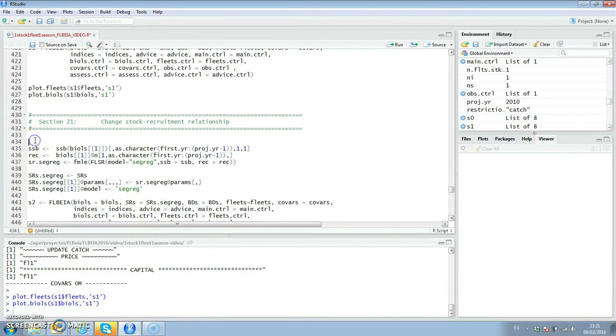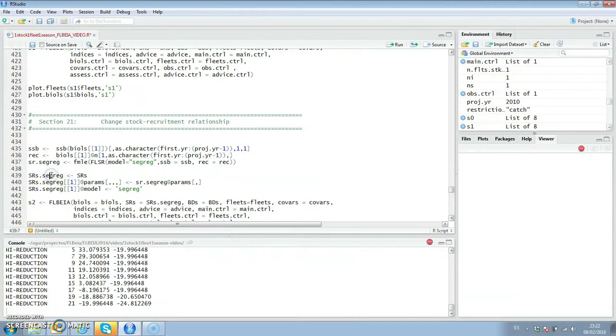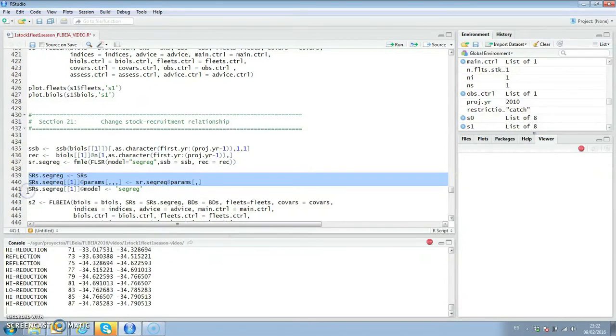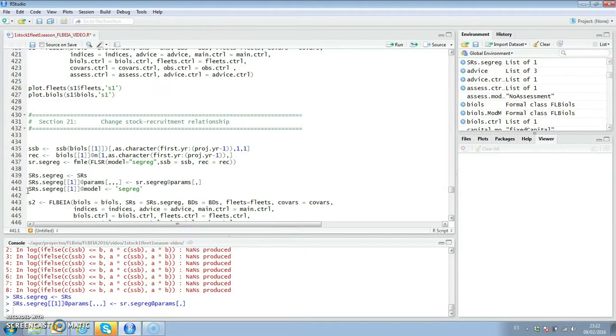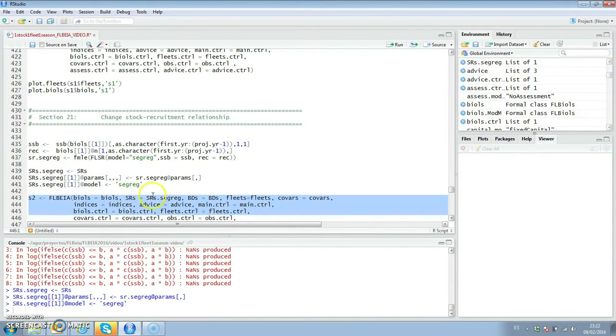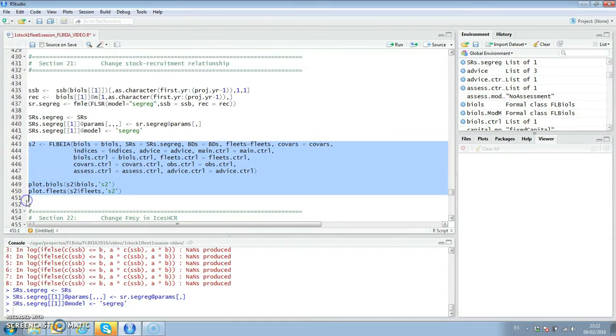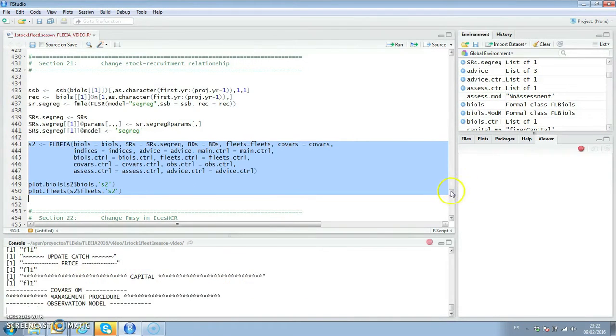If we want to change the stock recruitment relationship, then we just need to estimate the parameters. Then we change the name of the parameters and the value of the previous model. And we change the name. And then here also, where we call the stock recruitment object, we also change the name, and the rest we put the same. And then we run a new simulation.